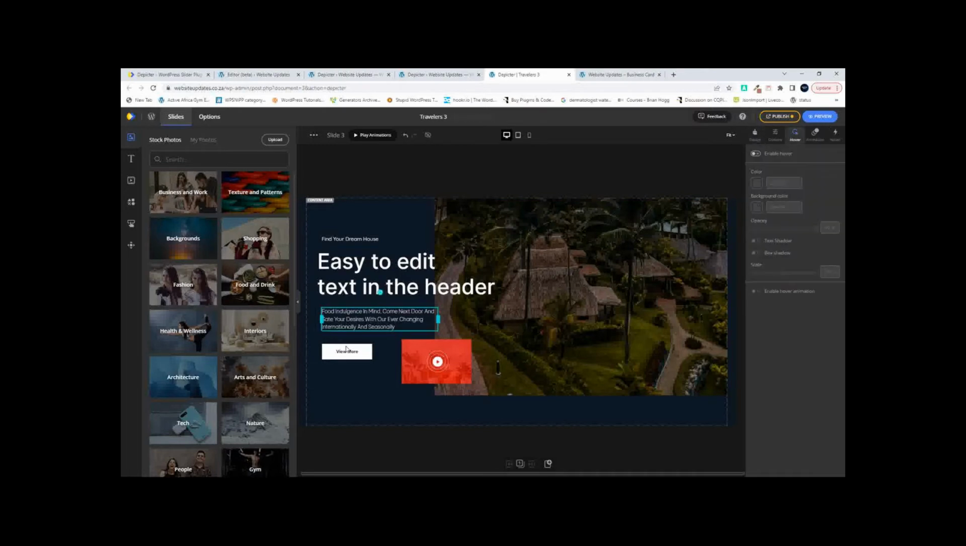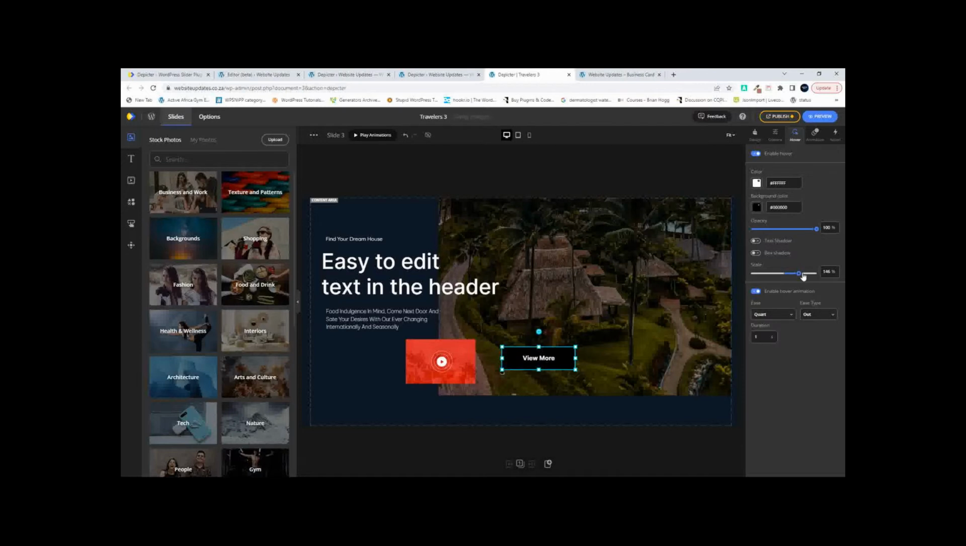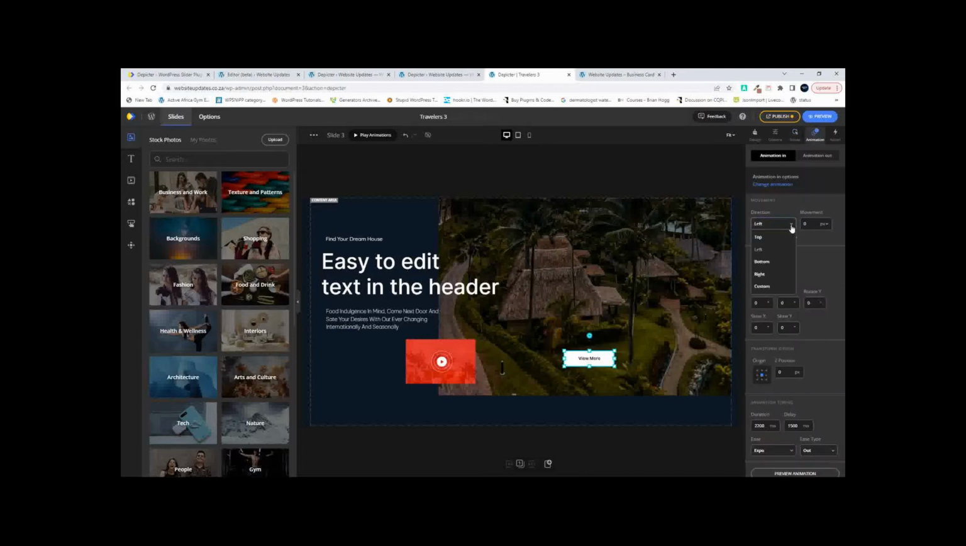So yeah, you can come in here. You can then on your buttons change the kind of buttons you have. You can make them bigger, can move them around. So we can make it really big. And you can then also have an animation. So that's from the left. Let's change it to the bottom.